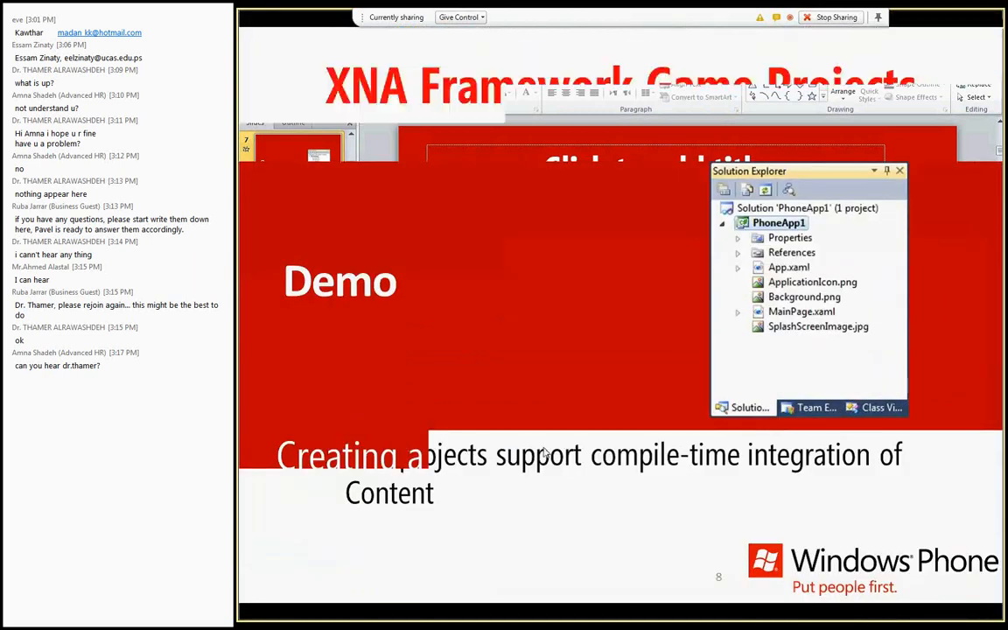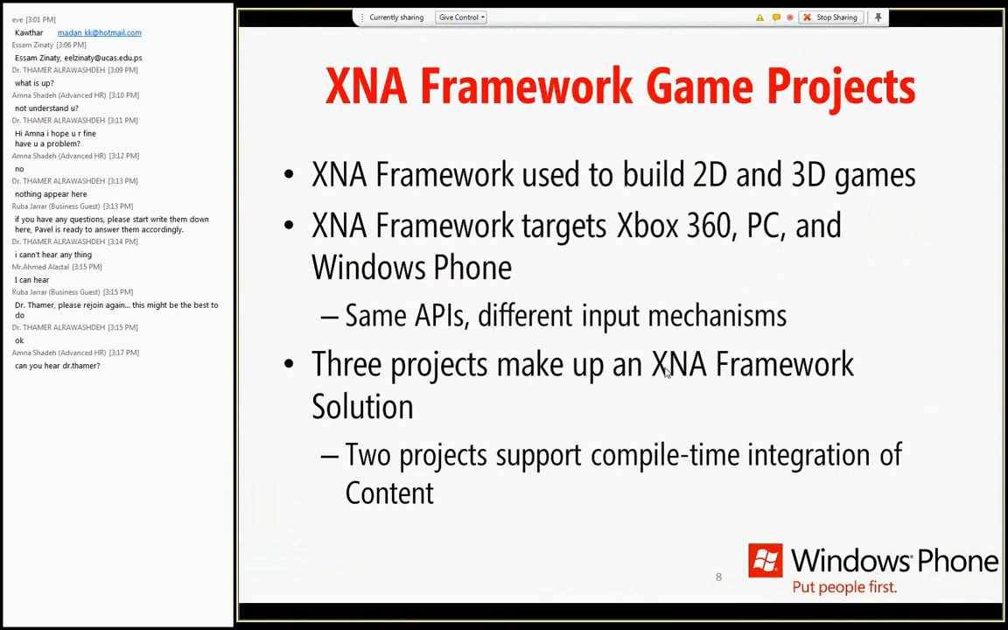So this is a simple Silverlight application. What about XNA? What is XNA? XNA is a framework for building games. It doesn't really have to be games, but games are the typical scenario. They provide an API for 2D games and 3D games.